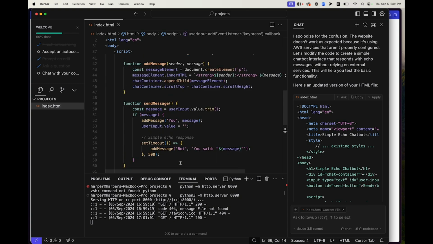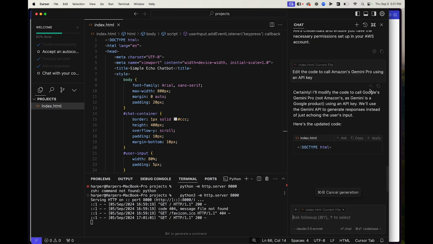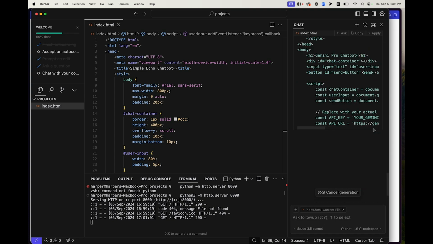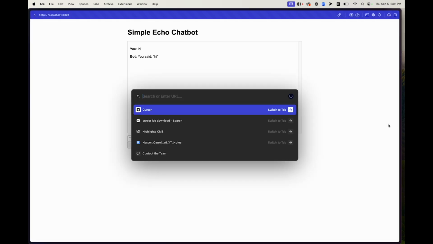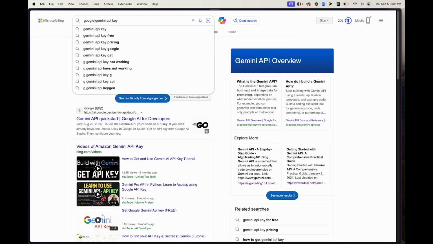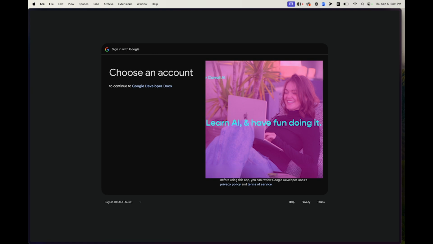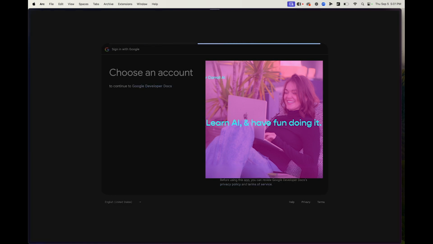And then let's say edit the code to call Amazon's Gemini Pro using an API key. So we're going to get the API key, but it's going to edit the code to do that. While this is going, let's open a new tab and search Gemini API key. Oh, it's not Amazon. That's why I was confused. It's Google. That's why it went to AWS instead.